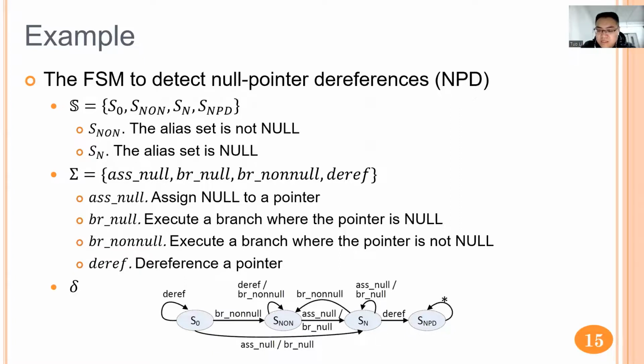Not none means an alias site is not none. None means an alias site is none. The FSM also contains 4 instructions related to null pointer dereference detection. Assign none to a pointer. Execute a branch of an if statement where the pointer is none. Execute a branch of an if statement where the pointer is not none. Dereference a pointer. We use the state transition diagram shown in the figure to illustrate the state transition function delta. The FSM shows that if a pointer is judged to be none at an if statement or assigned with the none value, and then is dereferenced, a null pointer dereference may occur.